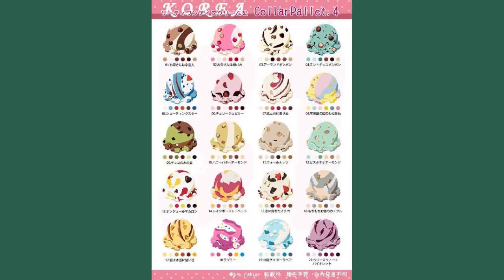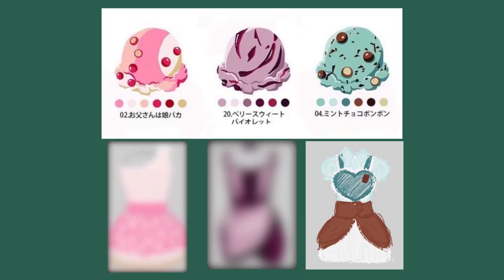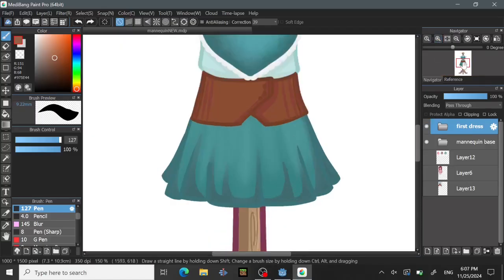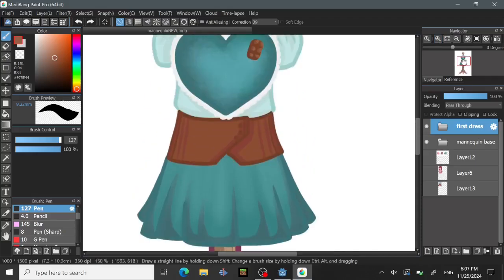As for the dresses, I found an ice cream themed color palette on Pinterest, and I thought it would be really fun to design the dresses based on some of the ice creams. These are the sketches I made, but for this devlog we are working with the first one only. This is how it ended up looking like. I changed some aspects of it, but overall I think it's alright.